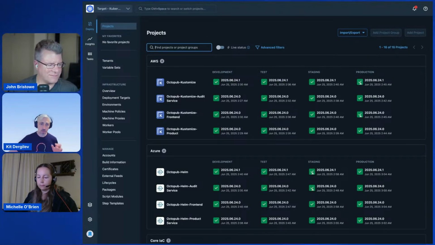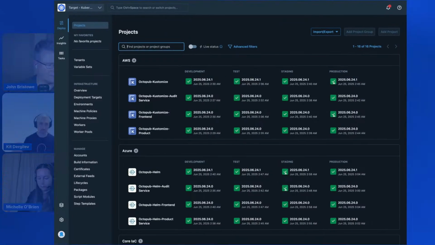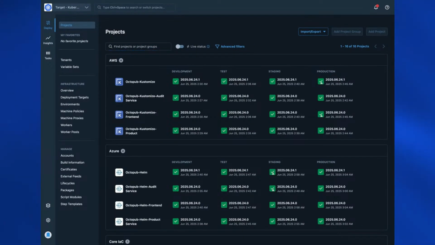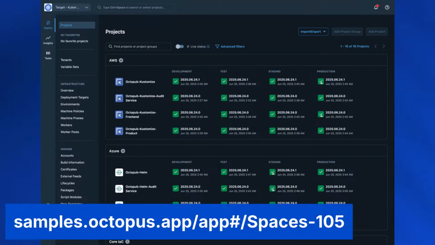So for the demo today, I'm going to use what's now on the screen. This is our samples instance. Sample instance is available for everyone. You can click the link right now and just explore it yourself. So everything is working, everything is clickable. Just take a look and get your own idea of how it all happens. All right, so let's dive right into it.